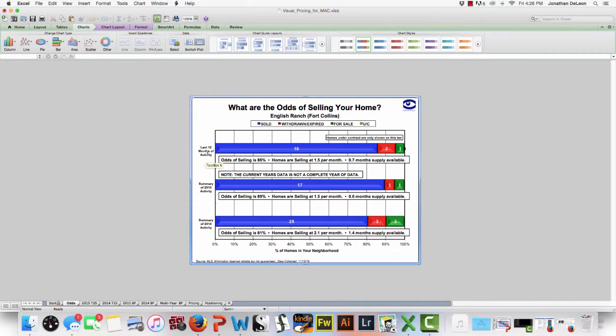This is the last 12 months of activity. You can see here the blue is sold, the red is withdrawn or expired, meaning the house did not sell, and the green are the ones that are currently for sale. There are none currently under contract, so you don't see any yellow bars at this moment.